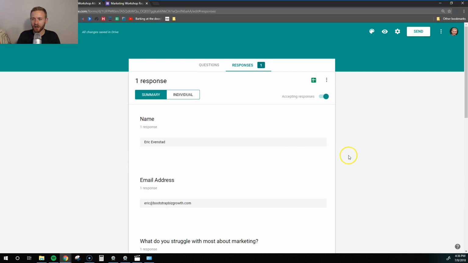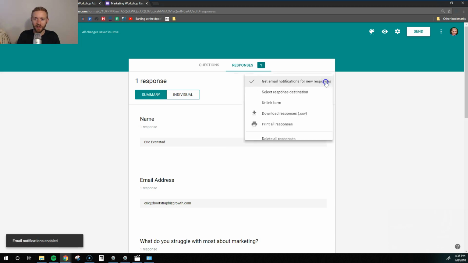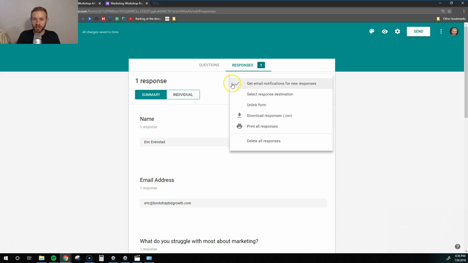Going back into here, one other thing that I really like is if I click right there, I can get email notifications for new responses. So if I click this and enable it, see there's a check mark now there. That means that anytime somebody fills out the form, I'm going to be notified via email and it'll let me know.